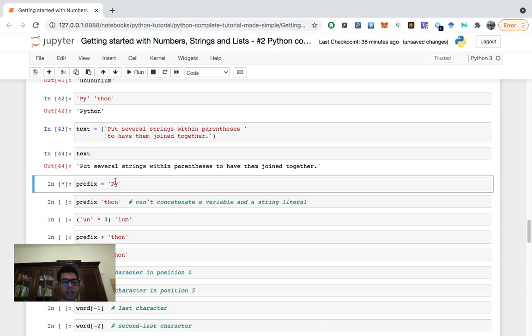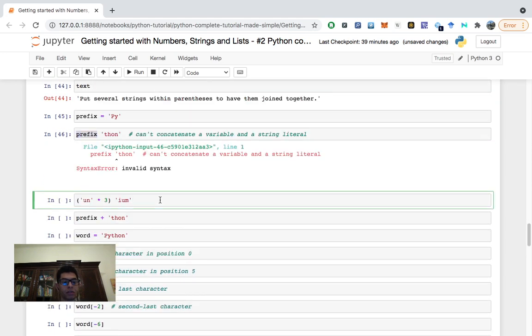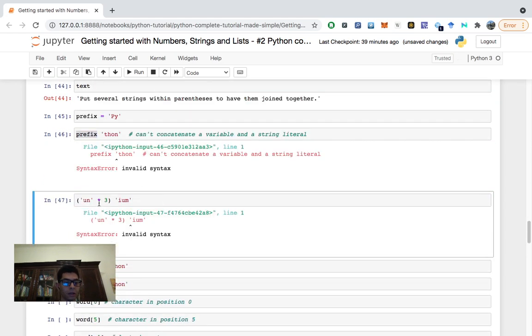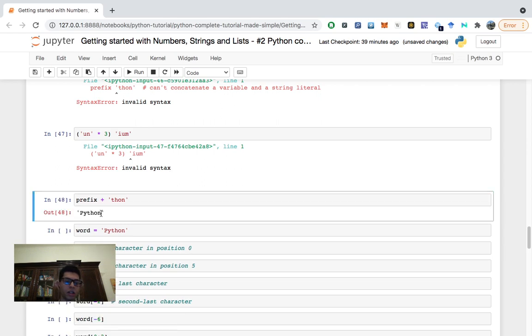We have a prefix here. If you want to do prefix plus tone, it won't work because this is a variable. It's not a string like here. If you want to do it the same way with this kind of parenthesis, it won't work. We'll see how it works, but it won't work this way as well. Here it will definitely work. If you want to concatenate a string variable plus a string, you have to use the plus operator.